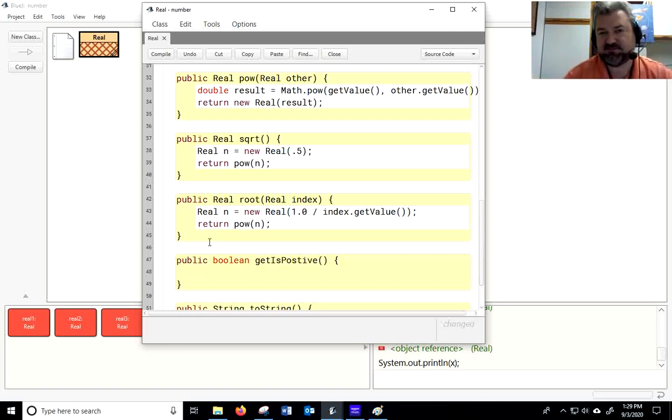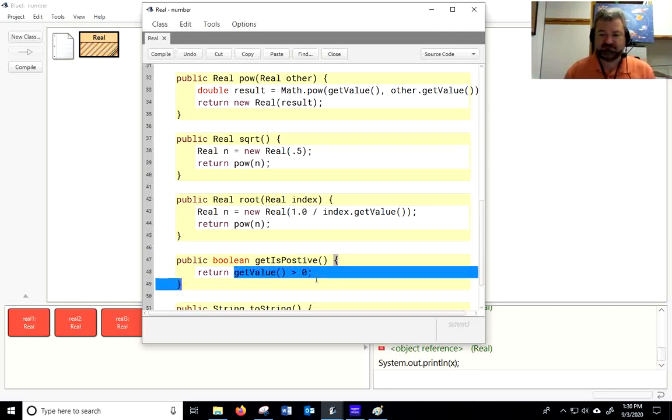Okay, to tell if a number is positive, you just ask if its value is greater than 0. So I'll return getValue. Is it greater than 0? getValue greater than 0. This is a Boolean statement. It will resolve down to either true or false, and I return it.